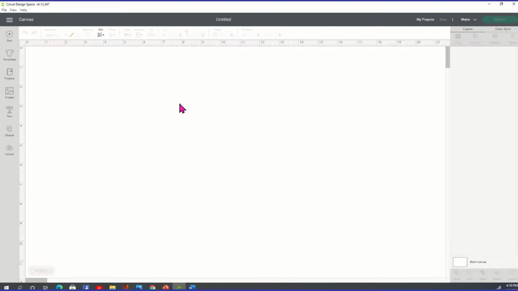Now, I did not have to save because my canvas is blank. I'm not working on a project. So now I have uploaded that font to my computer and installed it in Cricut Design Space. So now if you have that font, you're good to go for this project. Okay, so that's why I wanted to get right into the font itself.